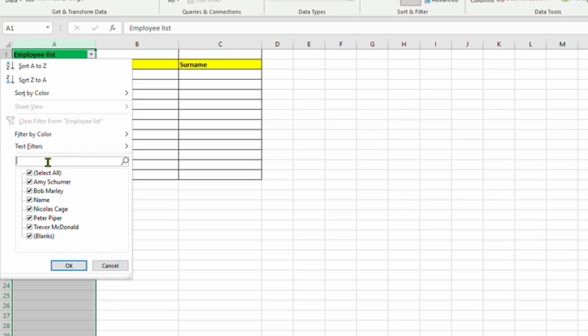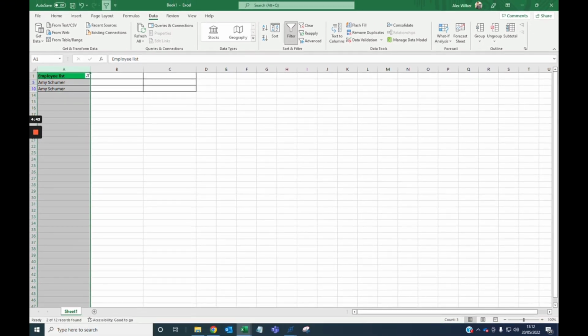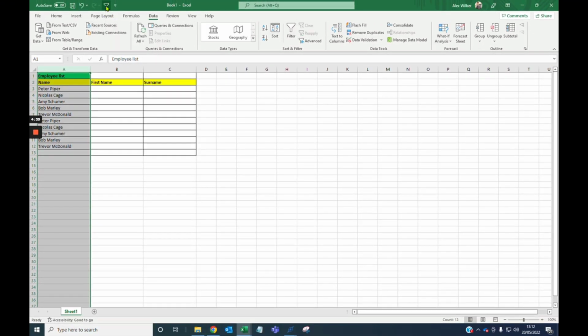You can also type your requirement up there. Click OK and that will filter just on there. To turn it off again, just press up at the top.